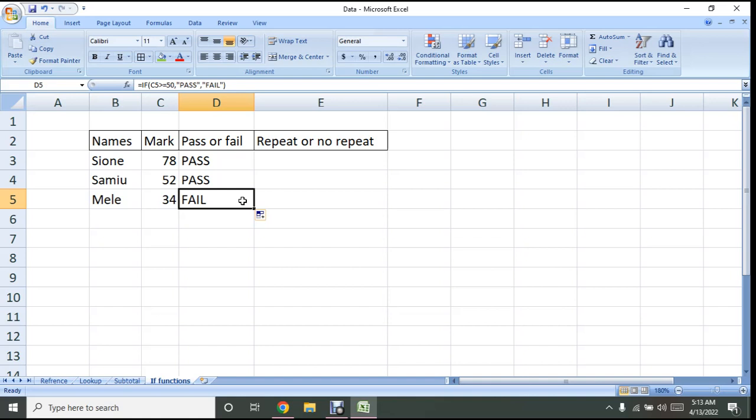If you are trying to compare with conditions, if the condition is met or true, you have to do something, or if the condition is false, then do something else. Let's try it again here. We want to see if this person passes or fails, and then say repeat or no repeat.